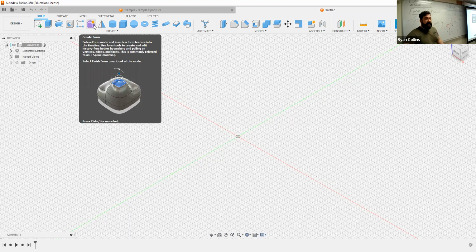So you mouse over, create form. Changes modes, changes all your tools, just like entering your sketch workspace and all that. But you're working from either predetermined shapes or things you can create yourself. Now, one of the things on here is it specifically says use form tools to create and edit history-free bodies by pushing and pulling on vertices and such like that.